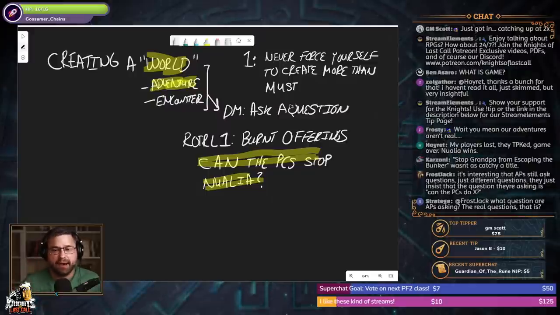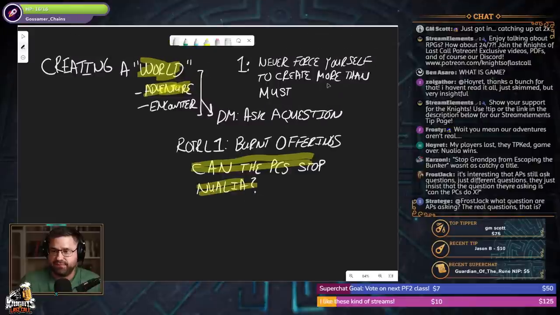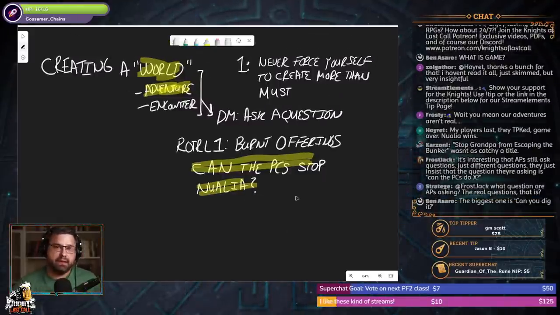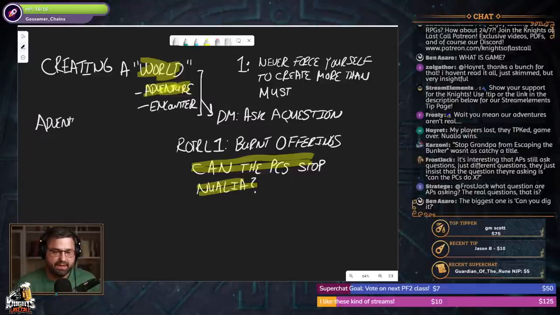there is a downside. There's a problem to this. And this kind of links us back to our first rule of dungeon mastery, which is never force yourself to create more than you must. If I have an adventure path that I'm writing, and I've got 1, 2, 3, 4, 5, 6 adventures all the way to level 20.